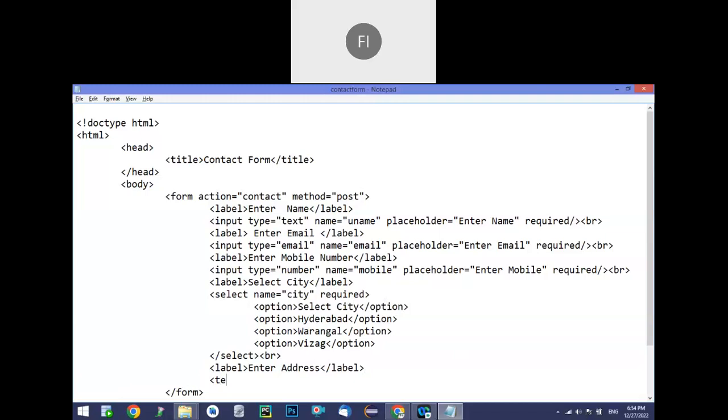And now we should use a text area. A text area will have multiple rows and multiple columns. You can mention how many you want. So for rows I'm giving 30, and for columns I'm giving 6, and close the text area. Yeah, so this is the simplest form.